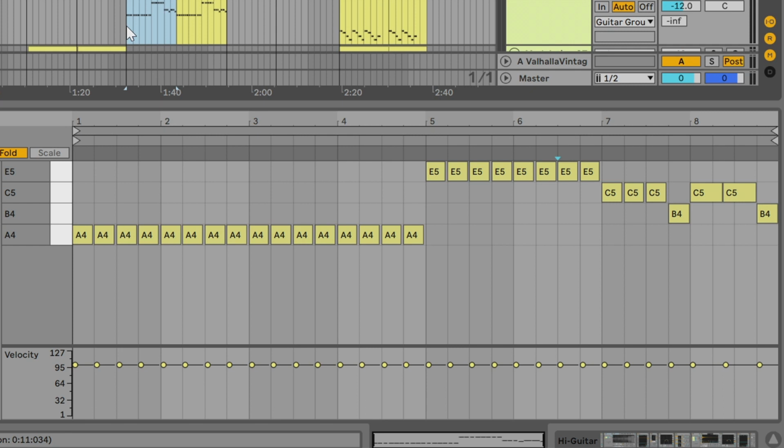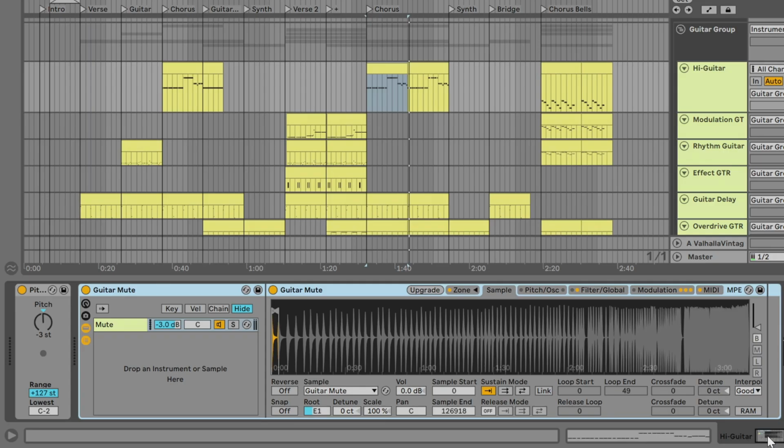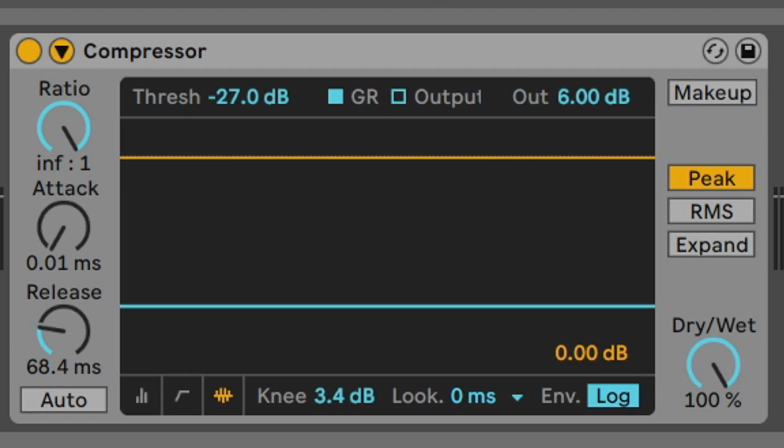There's this high distorted guitar in the chorus with extreme delays and reverb. Here's the full rack. You can pause and take a look if you're interested in seeing each one of these effects.